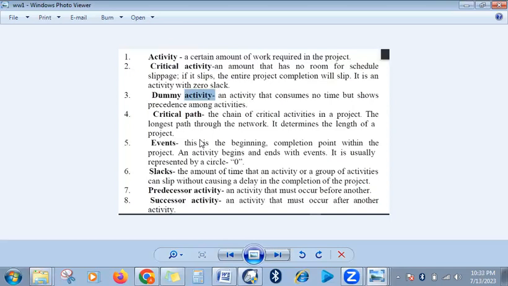That's the critical path. Then we have an event. This is the beginning and the completion point within the project. An activity begins and ends with an event, and it is usually represented by a circle or a node. Then we have the slack. The slack is the amount of time that an activity or a group of activities can slip without causing a delay in the completion of the project.